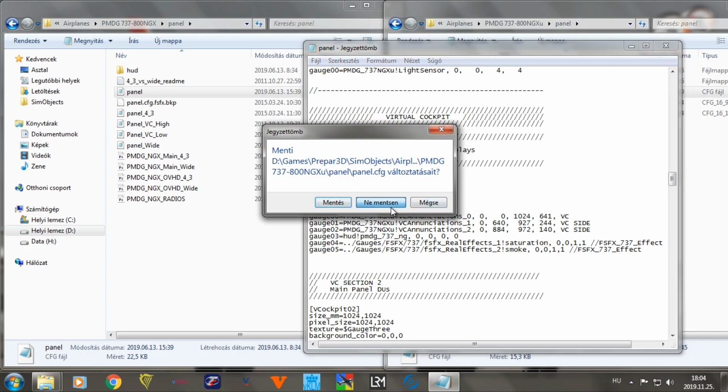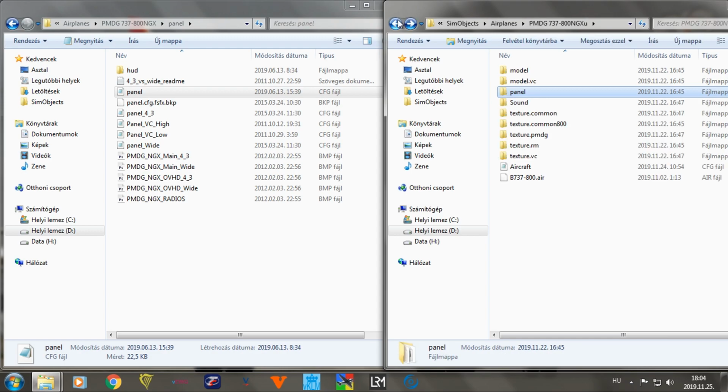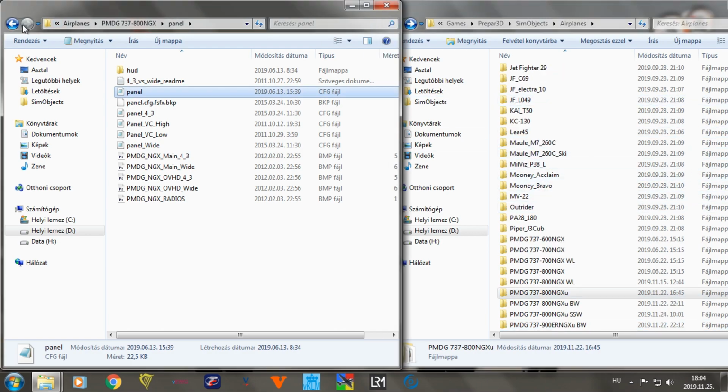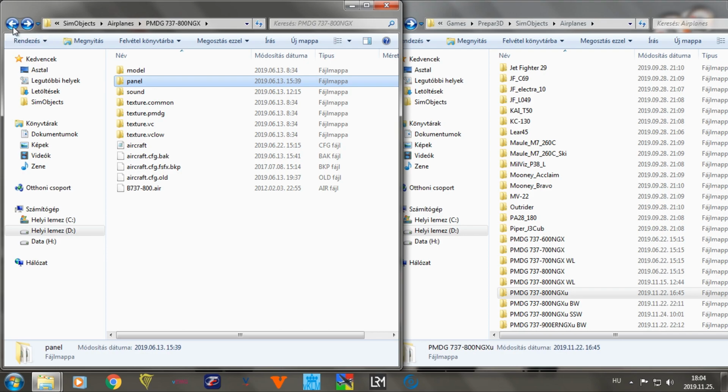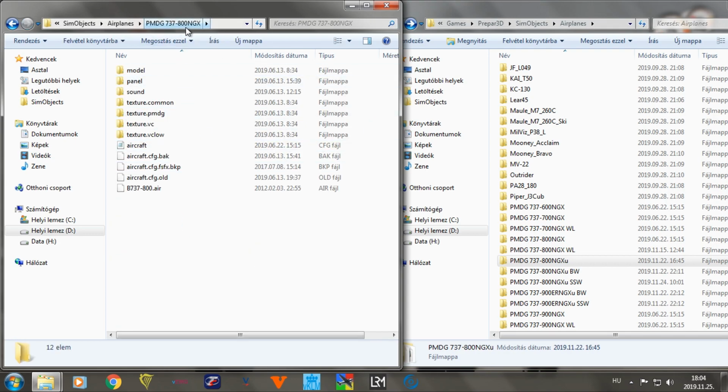I don't have to because I already did that. So that was part 0. The panel.cfg was step 0, because without these 2 lines, the effects won't show up on the aircraft. And now for step 1, you have to stay in the NGX 737 NGX, the old one.